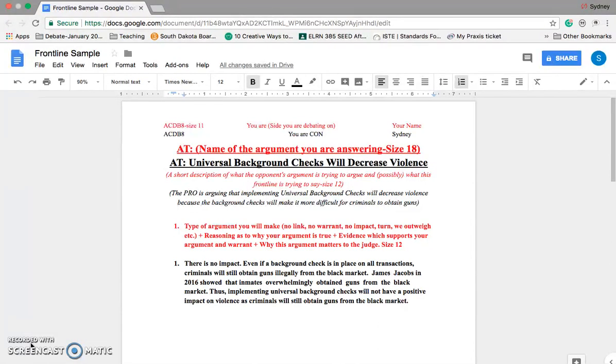You don't want your papers getting confused and you end up reading a pro front line when you're actually the con team. And then on the right-hand side, you need to put your name. Right below that, you need to put "answer to," that's what AT means, the specific type of argument or name of the argument you're answering. So, for example, in this case, we're answering the pro argument, which is universal background checks will decrease violence. That's a pro point. So we're answering that with this front line, and that's just what we put up there in bold and underlined. Right below that, in italics and parentheses, you need to put a short description of what your opponent is trying to argue with that.